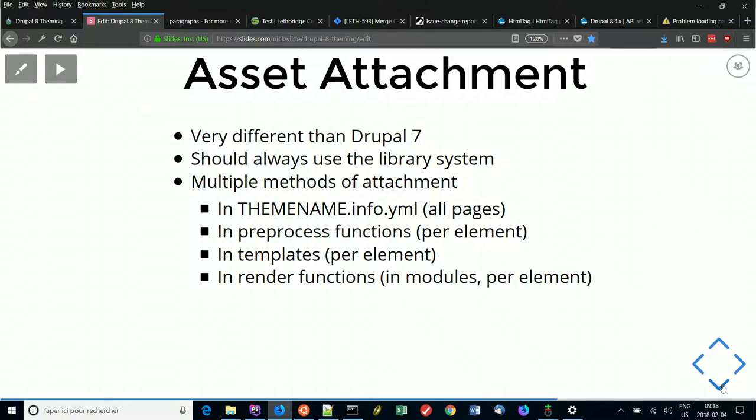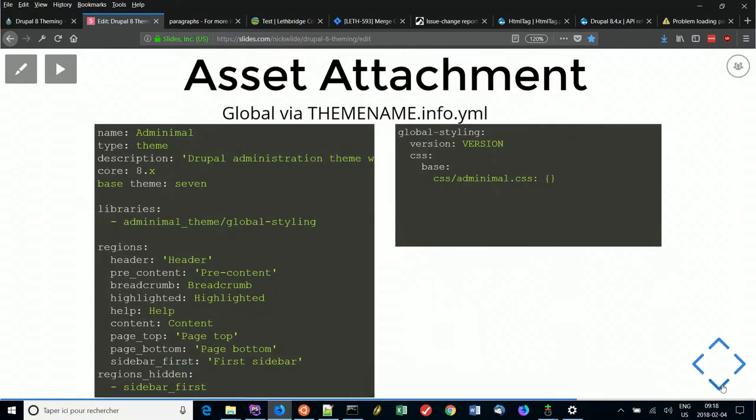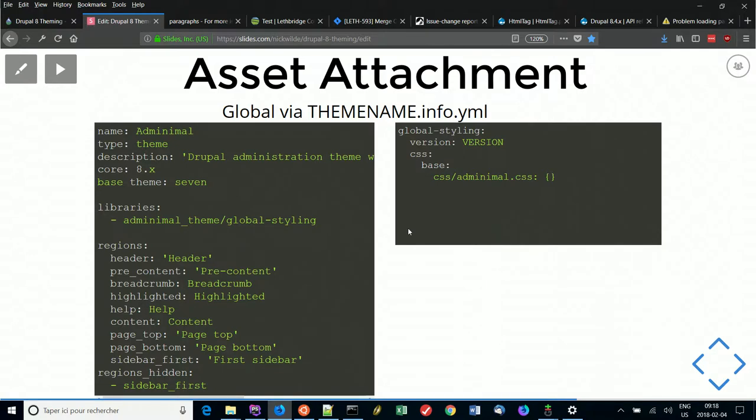Asset attachment. There's a lot of ways you can attach assets. They're all usable, but if you're porting a Drupal 7 theme, an easy thing to do is just attach it within the info.yml as a libraries key, and then you give it names of libraries with that PHP array syntax of just the dash, then the library name. And there's what it would look like in the definition file, which is libraries.yml. You could have way more than that, but that gets you started, and then you can refactor it once you've done the first initial port, so that you're following Drupal 8 standards of having specific CSS attached to specific blocks within your content.